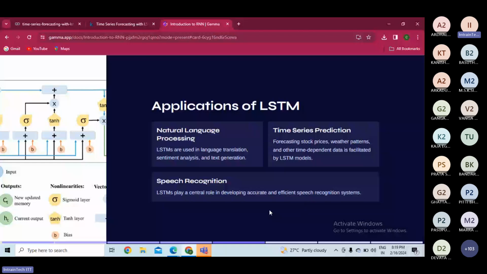Guys, is this clear? Apart from this, do you have anything in mind as an application of LSTM, apart from these three? Okay.